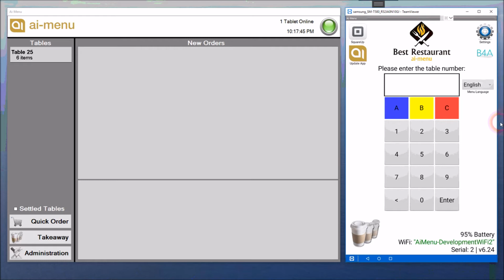Righto, last but not least, I just wanted to go through the settings side of things. On the bottom right hand corner, you've got just some basic information about the tablet itself. You've got 95% battery, you've got which Wi-Fi it's connected to, serial number, version of the software. Now every tablet that you've got in stock, you'll be able to inspect from the main screen of the point of sale as well.